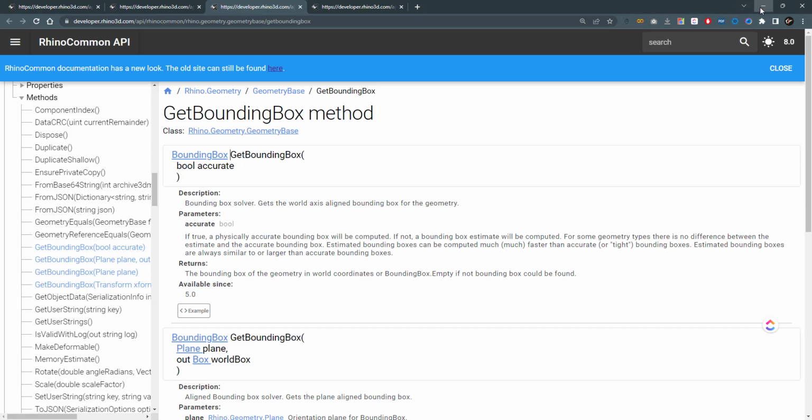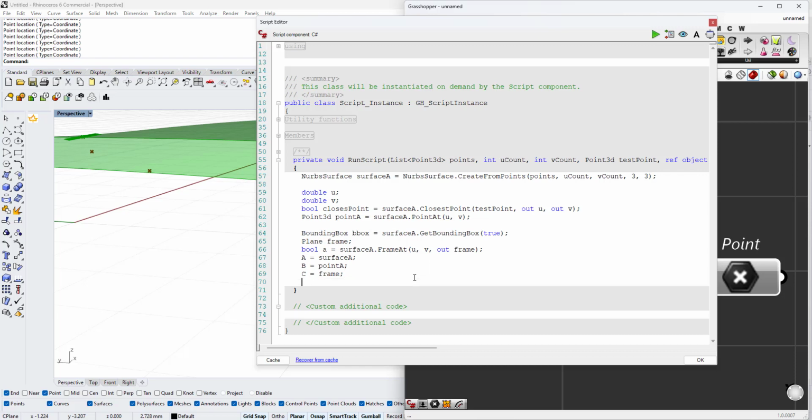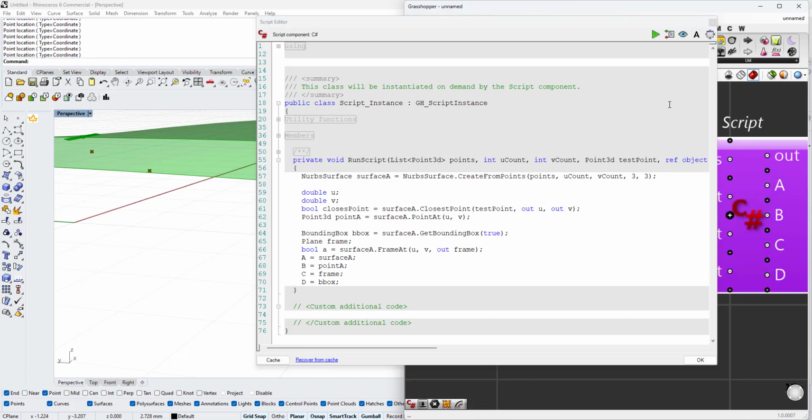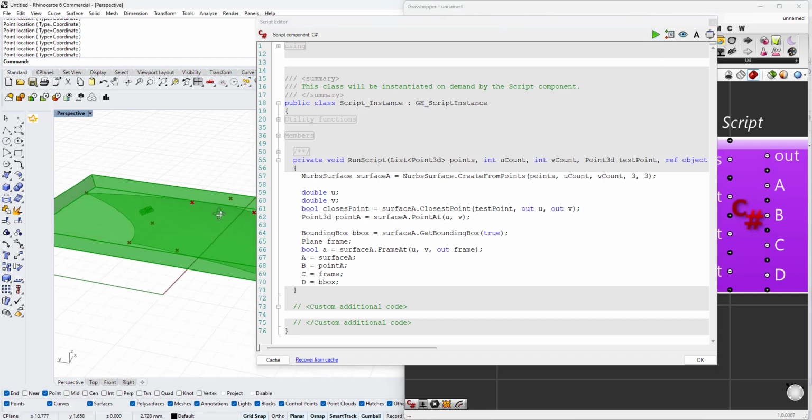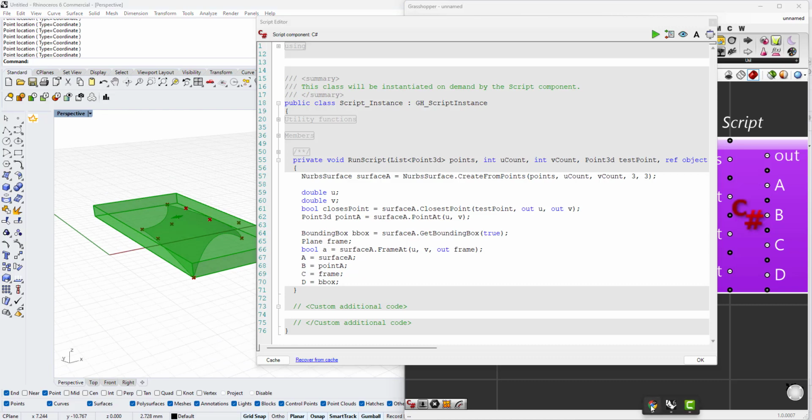Okay, so we'll do it using our object. So BoundingBox bbox equals surfaceA.GetBoundingBox, and inside we'll say true, and let's add D that is equal to bbox and try and see if this works. Hopefully it will work. Yes, so it's a bounding box that contains all of the surface here.